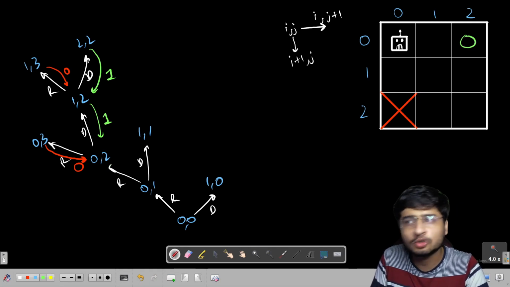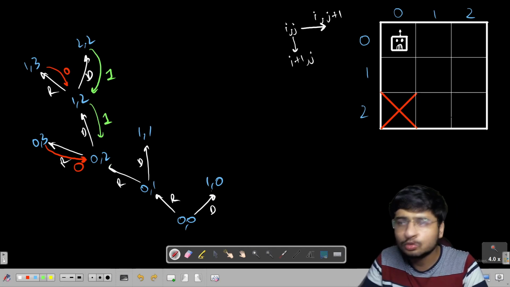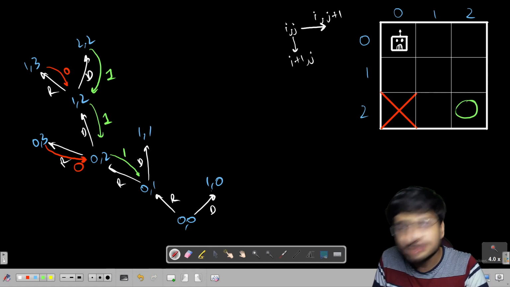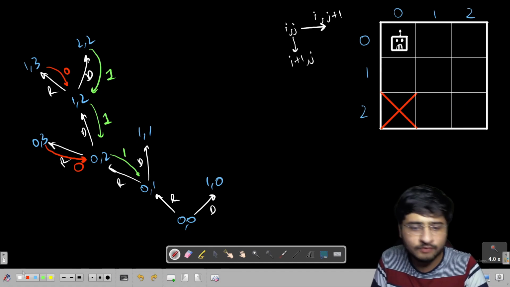This 0 comma 2 will return what? How many paths are there from 0 comma 2? I can only travel downwards, right? There's no way to go right. So 0 comma 1, I'll return 1. 1 comma 1, how many paths to the bottom right cell from 1 comma 1?